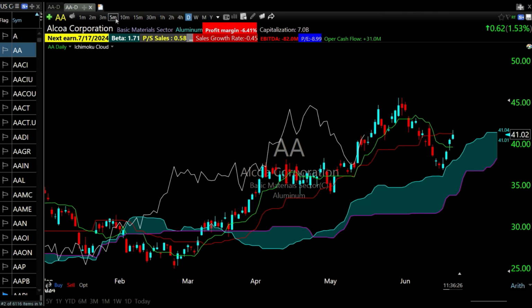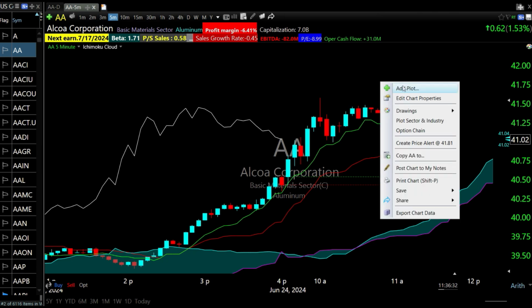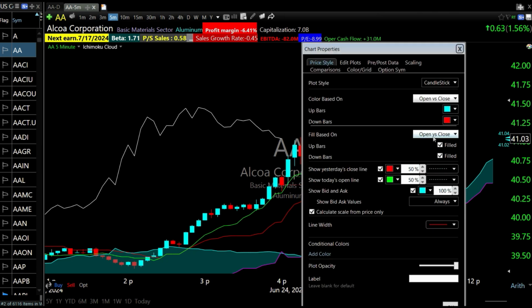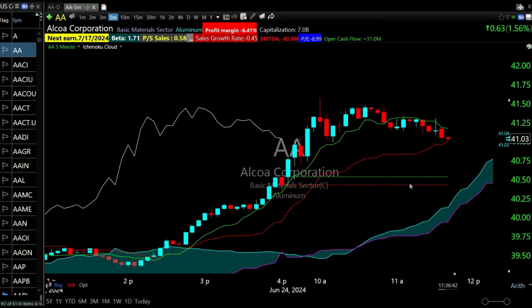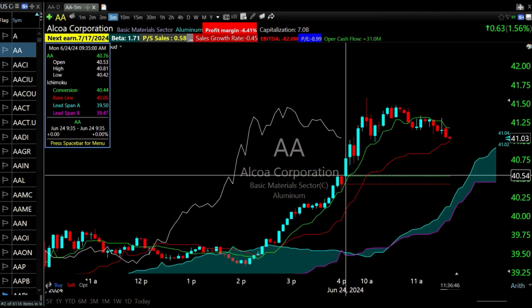Let's go to the 5-minute. There it is. You can see it right here. If you want to make it brighter, you just click on Edit Chart Properties again. Go back to this, and you can make it 100% and 100%. Hit OK. Notice it's a little brighter. So this is where price opened, right? This is the opening price of this morning, Monday, June 24th at 9:30 a.m.